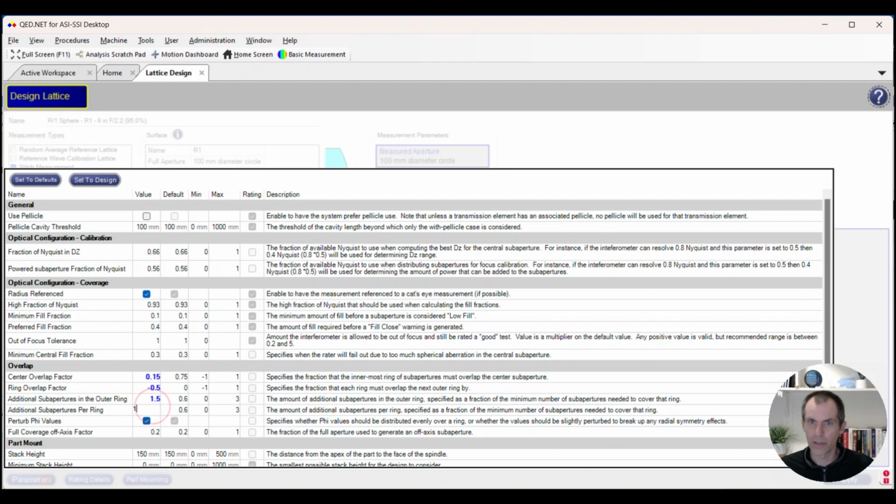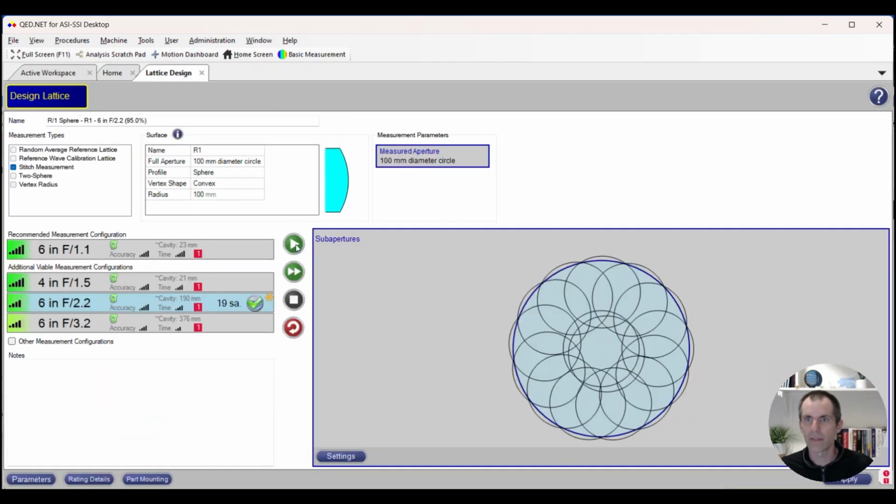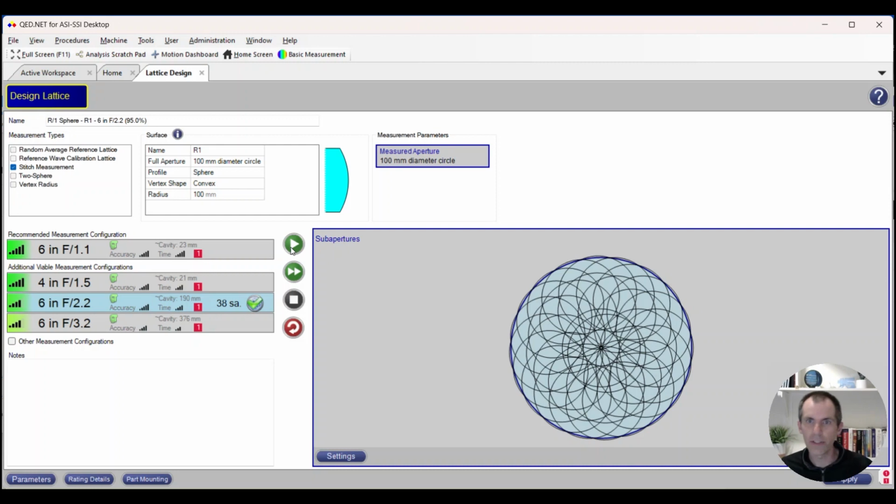So if I set this to 0.15, the ring overlap factor to minus 0.5, and then the additional subapertures per ring in the outer ring and for all the other rings to 1.5, and then click off and redesign the lattice, you see that I get a much denser lattice, and this will help me achieve the best possible accuracy and repeatability. While it's certainly possible to increase overlap using the legacy ring-based lattice designer, it's not extremely straightforward or intuitive to do so. This is one of the things that we improved when developing the grid lattice designer.